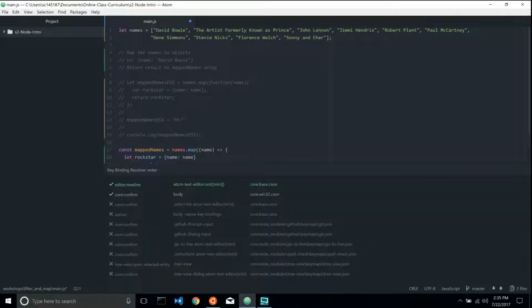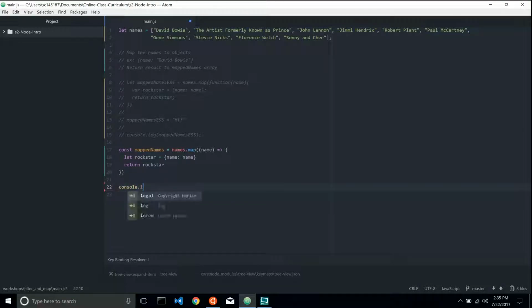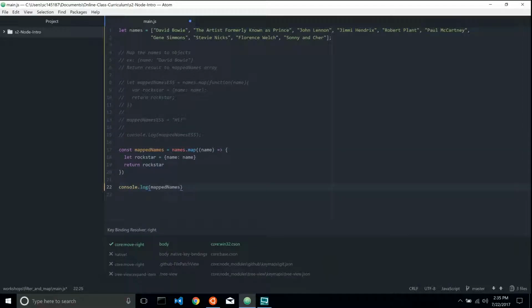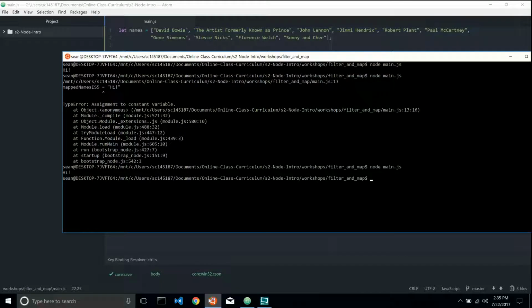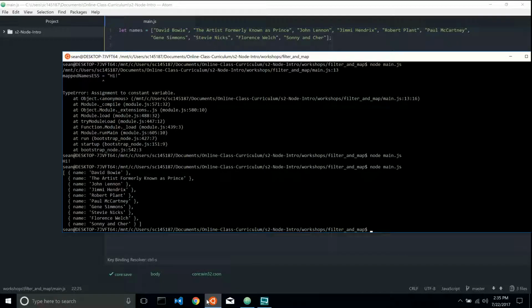Okay, so let's go ahead and console.log mappedNames. Once we've got that good to go, let's take a moment, pull up our terminal, and run node main.js. And there we go.